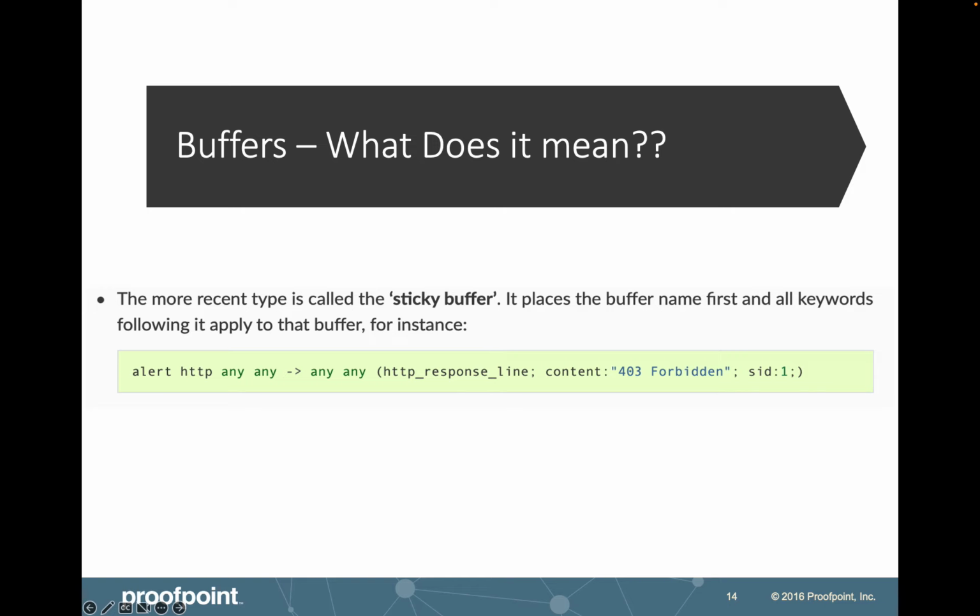And kind of the way I like to visualize it in my mind, maybe this is confusing, but think of it as a bucket that basically contains everything after it until the next sticky buffer occurs. So any of the content matches, and you can have multiple that follow your sticky buffer, are part of that. And we're going to be using a few today, so hopefully it makes a little bit more sense as we progress through our signatures.